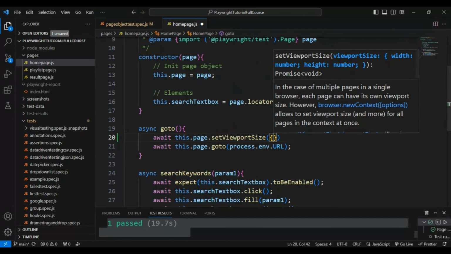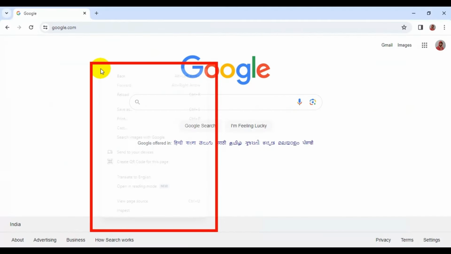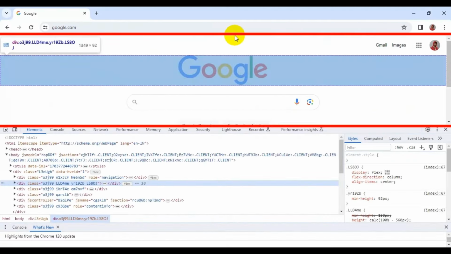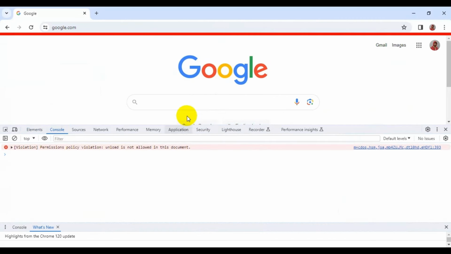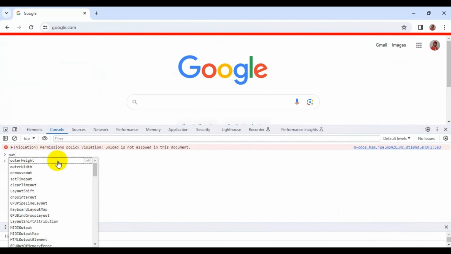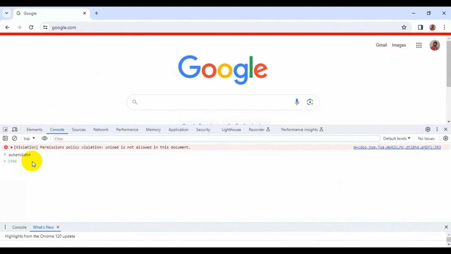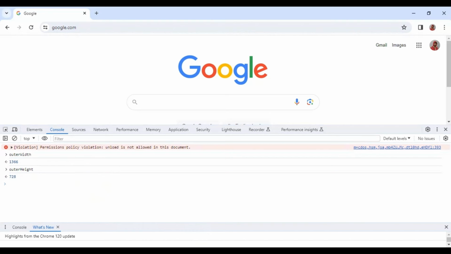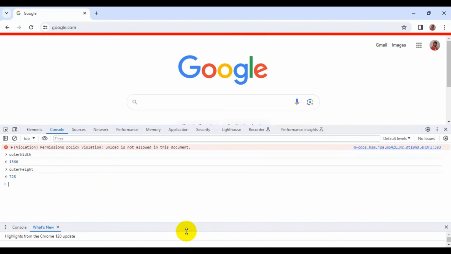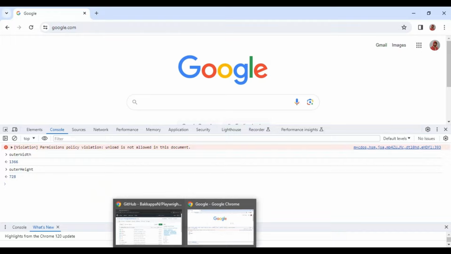Here I will go to one of my browsers and I will open the console. And simply here you can type outerWidth, and that gives you the outer width of the browser. In the similar way, you can get the outerHeight as well. These two numbers we have to pass over to the setViewportSize method. So width is 1366, so let's pass the width as 1366. That is the window size of the browser.